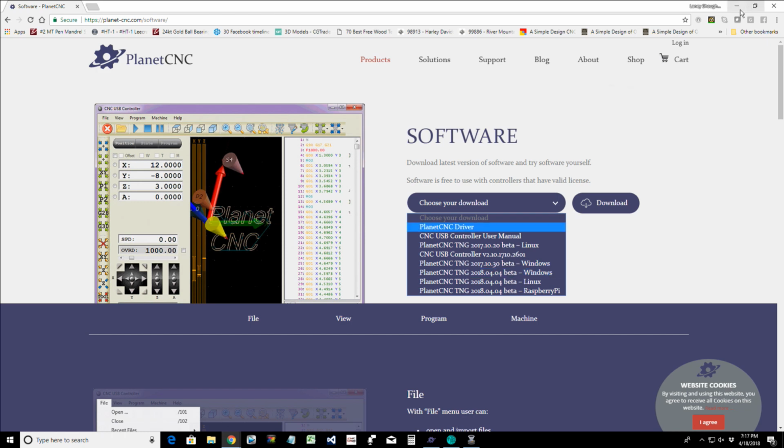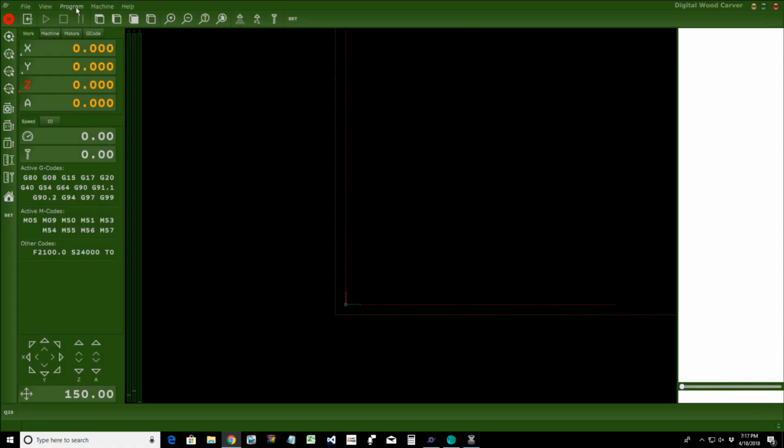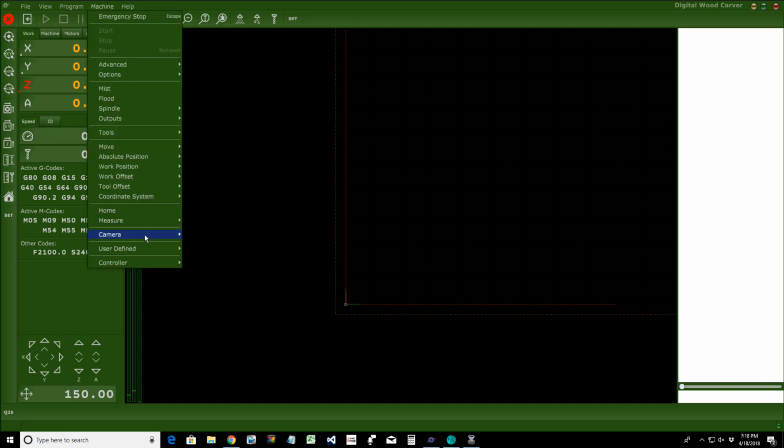Okay, now in the TNG software 2018.04.04, under the machine menu, measure, you'll see they used to have just the measure surface for your automatic Z touch off, but now they have measure circle center, measure work offset, measure coordinate system. Some new features that were added from the .30 beta version, and they're continually updating those, as well as updating their instructions.